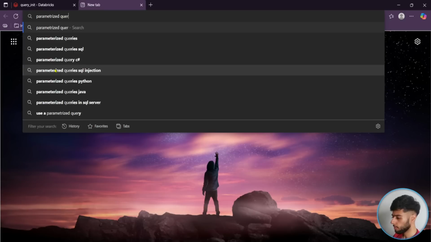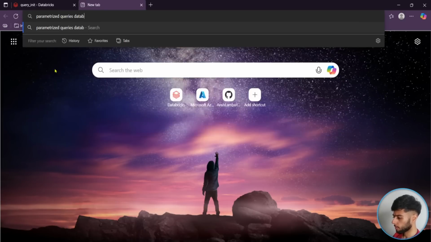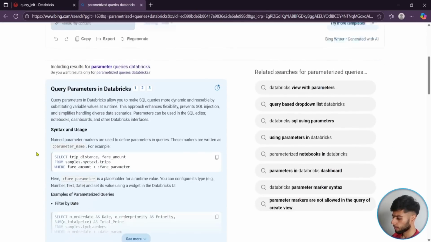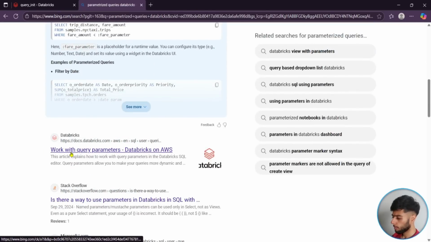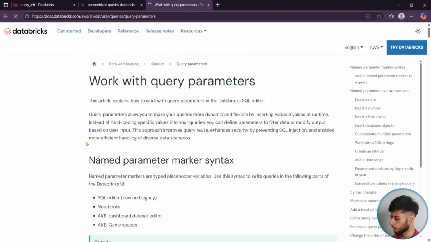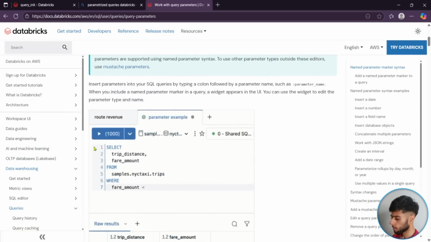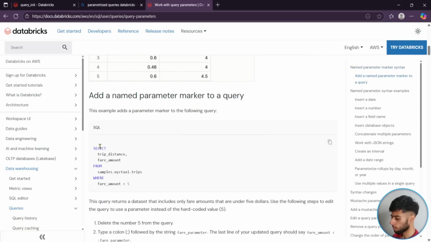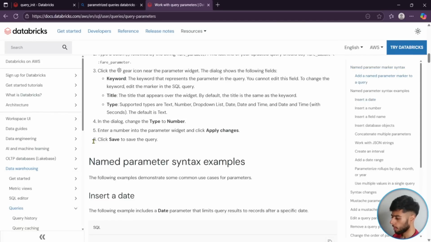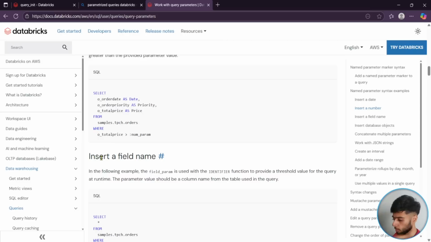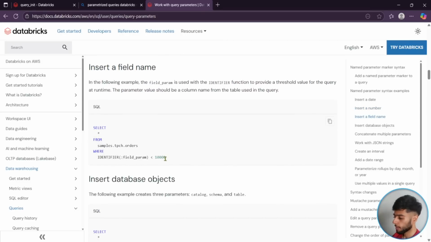Parameterized queries, Databricks. Work with query parameters on AWS. Yeah, we don't care, AWS or Azure. Okay, so this is column named parameter. This is fine. This is also covered. So I hope you have learned all these things. Okay, so you can tick, tick, tick. See, this was about field name that we just saw.